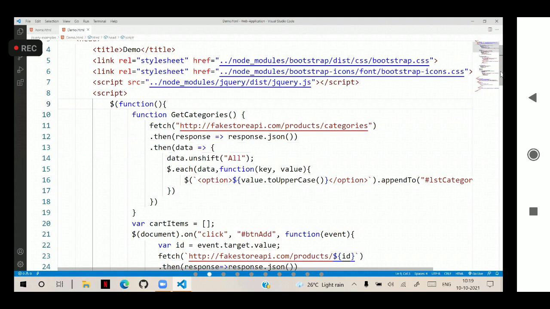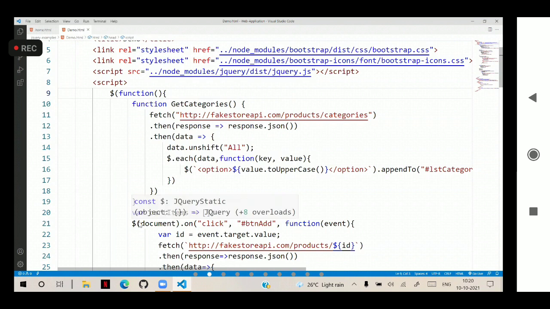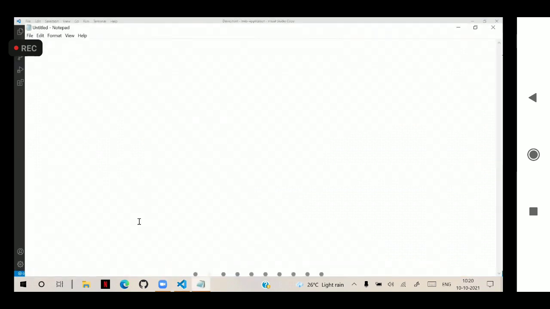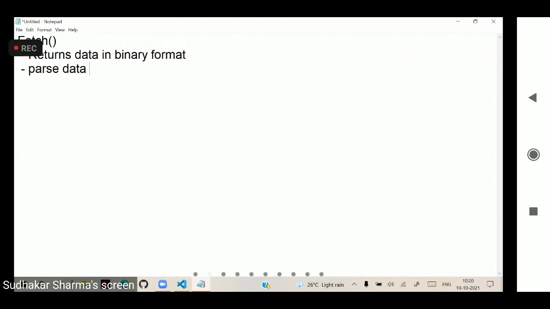jQuery provides a lot of Ajax methods. The main point is, whenever you are dealing with fetch, the major issue with fetch is it returns data in binary format. So you have to parse the data into JSON explicitly. Explicitly, we need to convert the data into JSON. So we have to do that.